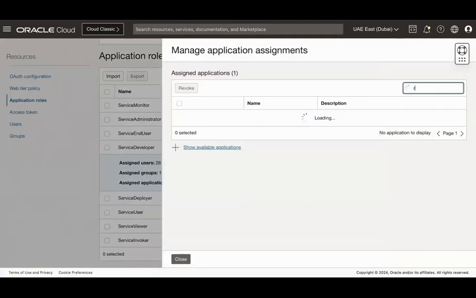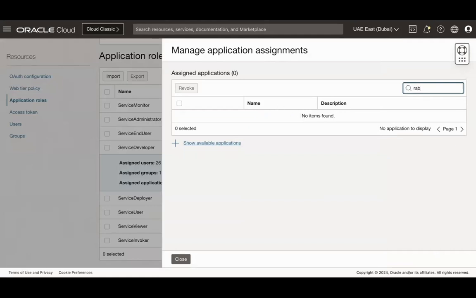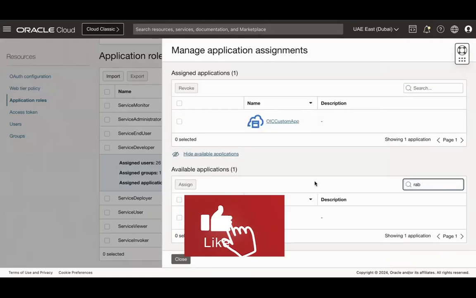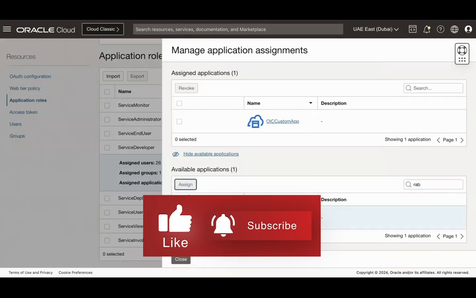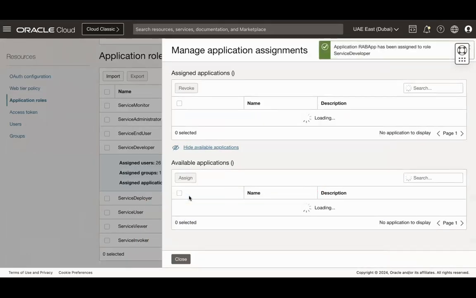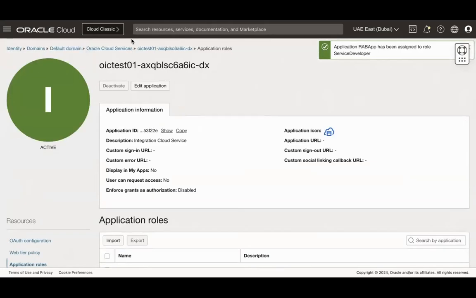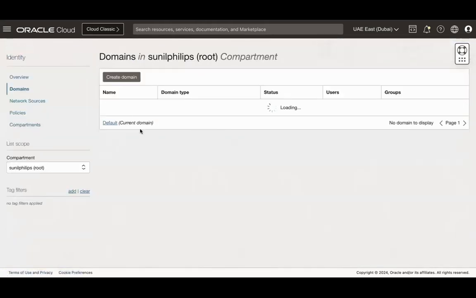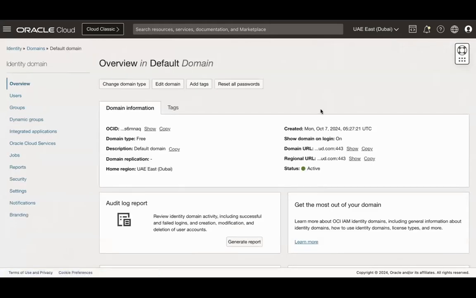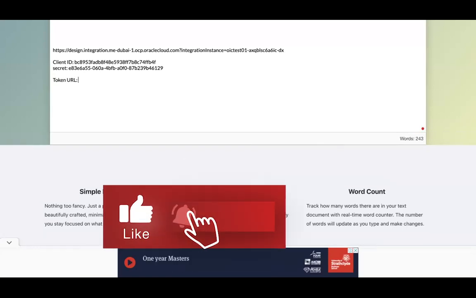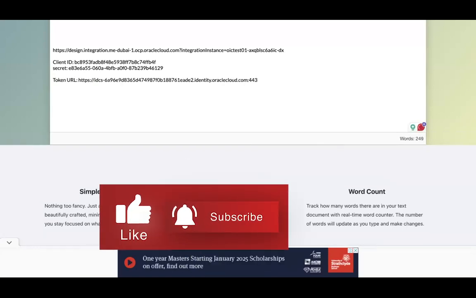The application name was RAB. What happened? Why is it not showing? Oh, show available. Let's say RAB. Assign. Fine. Close. Now you also need the token URL, which you can take from here. Not the complete token URL, but you can say copy domain URL, and that will become your token URL. Okay, that is your first step.